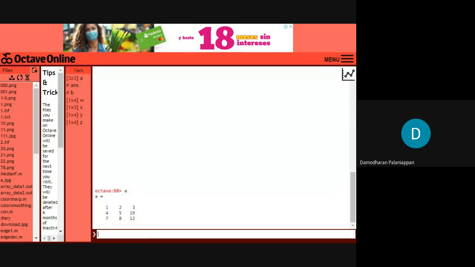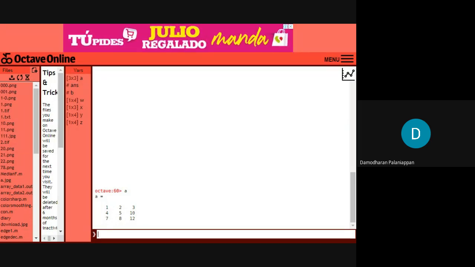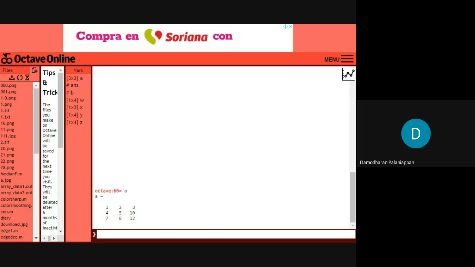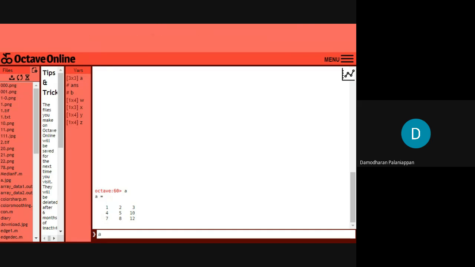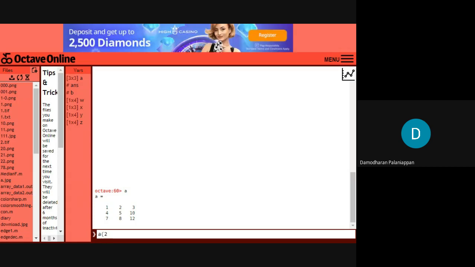Here you are able to take a single row or single column to display. For that, I'm using A of. Which row do I want to display? Second row, comma, colon, close it, enter key. We are able to see that second row. After the comma, I put a colon, meaning that all the data is to be displayed. Second row, all the data displayed.